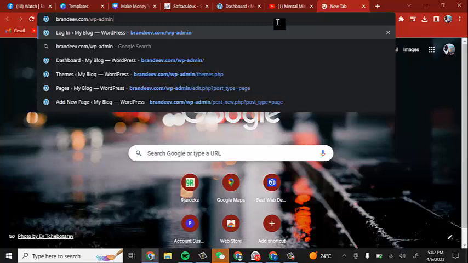Just the same way when you want to log into your cPanel, you log in through branddev.com/cpanel, as you can see here. When you want to log into your webmail, you log in through the domain name slash webmail. Same thing when you want to log into your WordPress dashboard, you log in through branddev.com, which is the domain name, and the extension slash wp.